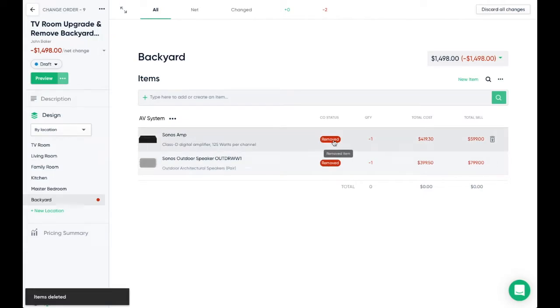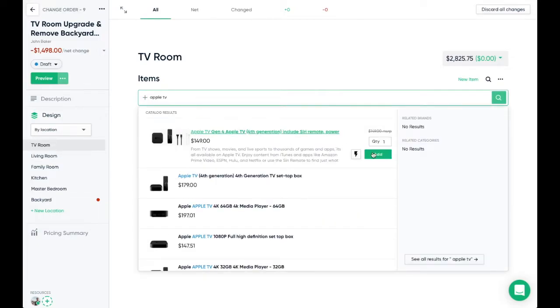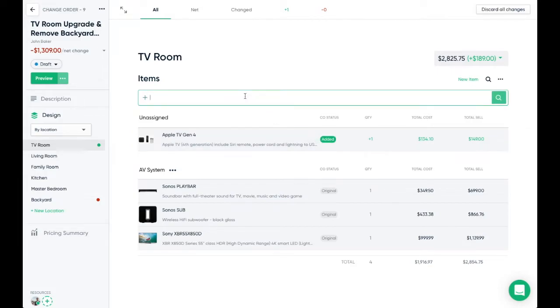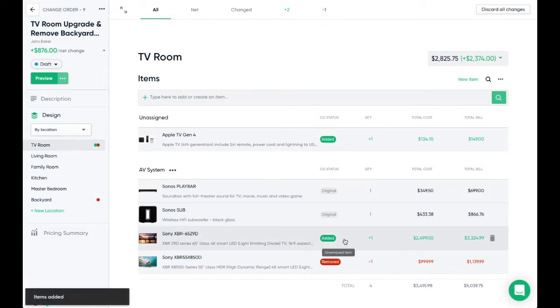Now, going up to the family room, I will add an Apple TV. For this case, you'll notice it shows green, indicating an add. And finally, I will replace the 55-inch TV with a 65-inch TV. To do this, I will delete the 55-inch and add the new 65-inch TV. You'll notice I can see which locations have changes, either adds or removes, based on the color associated next to the location.